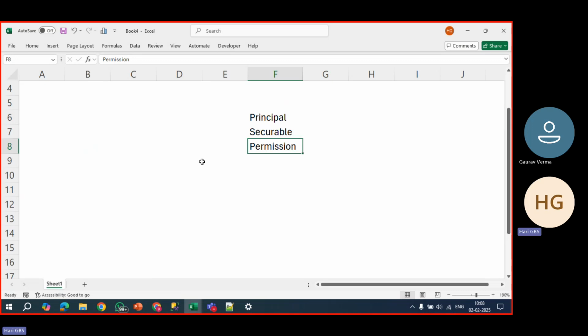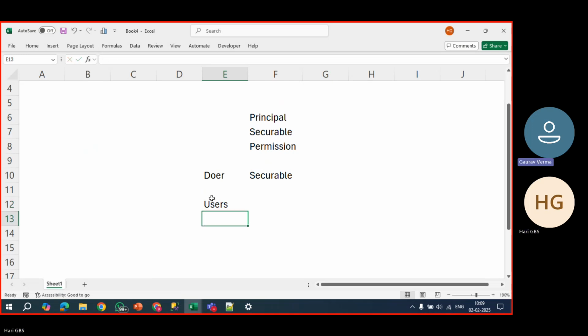Whoever is the doer, we can call them a principal. What they are securing, I mean, what they want to protect, that is called a securable. There are multiple doers, and doers we can call users. Users, to access the securable, need some permissions. Whatever control we give to users on the securable, those are called permissions.